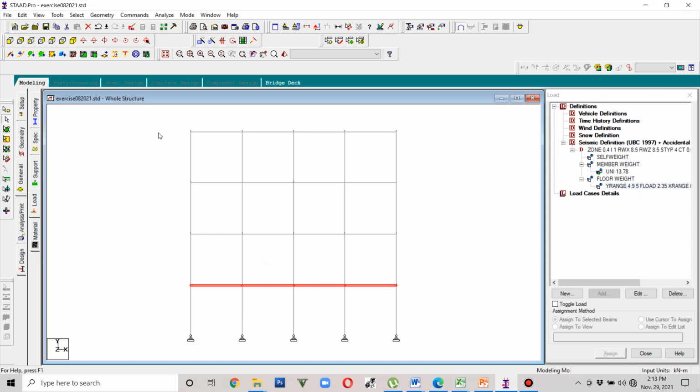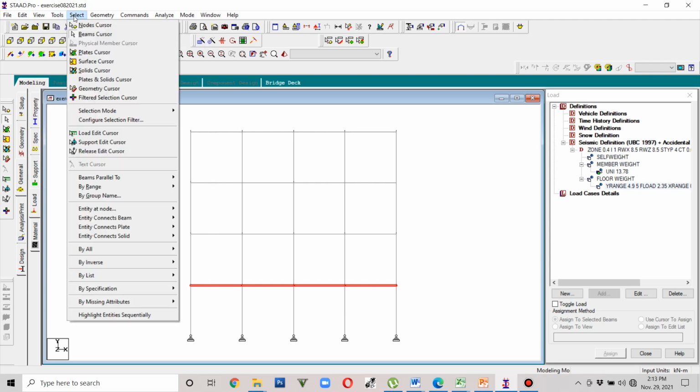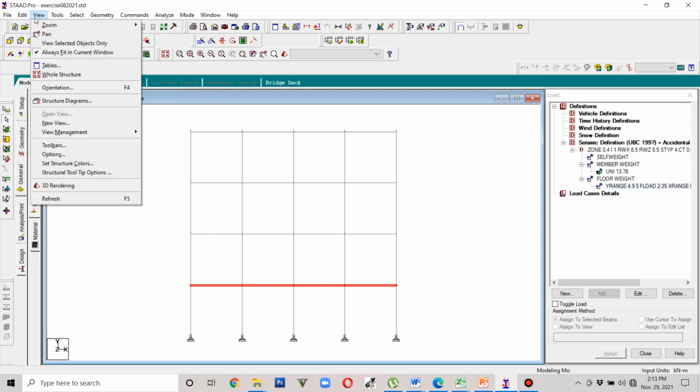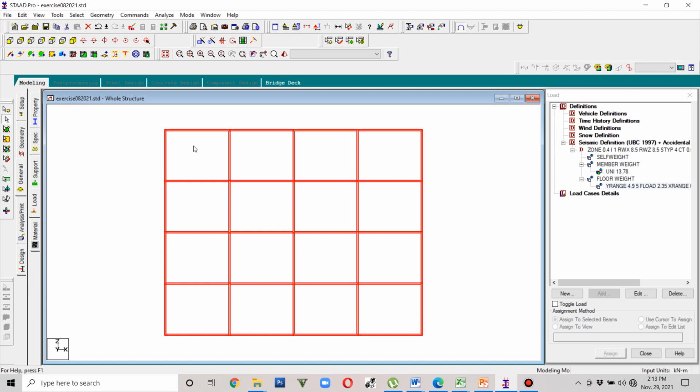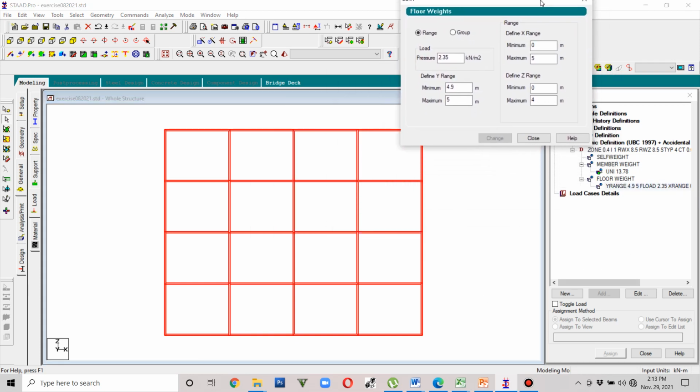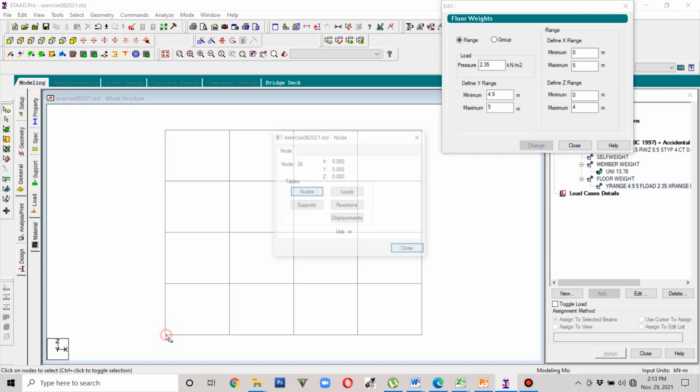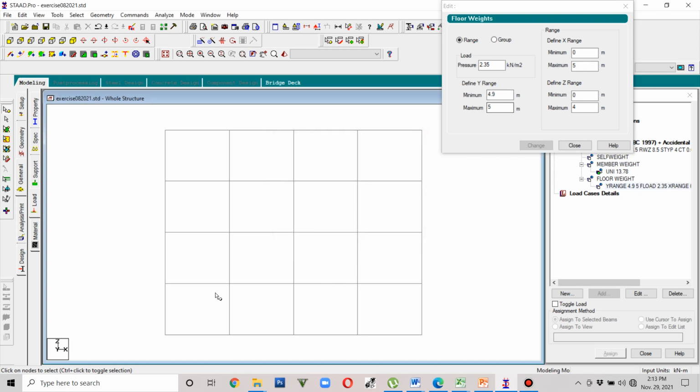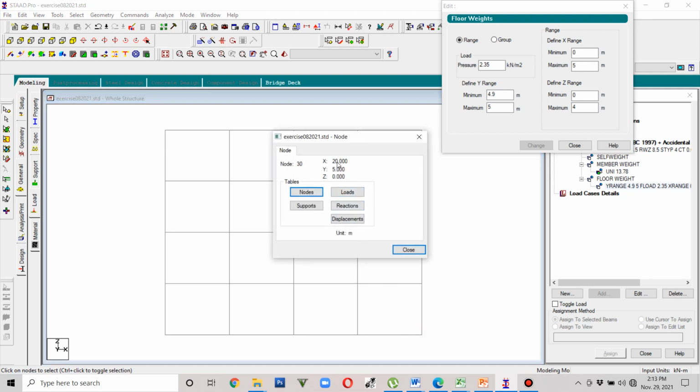So again, we select all of the floor by the selection, and then we select or view selected objects only. So kung gusto mo, i-define mo lahat yan, i-enclose mo lahat to. So the range will be again dependent on the node. So dito 0, 0 tayo, 0 x and z, the y is 5. Okay, so okay naman tong y range natin. Ang magbabago lang is yung range ng x hanggang ano yan, hanggang 20.